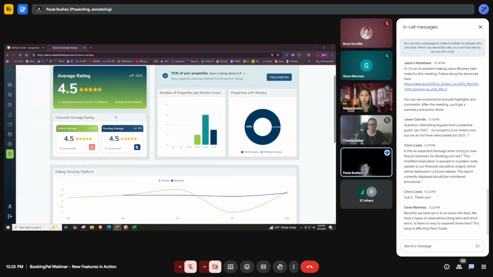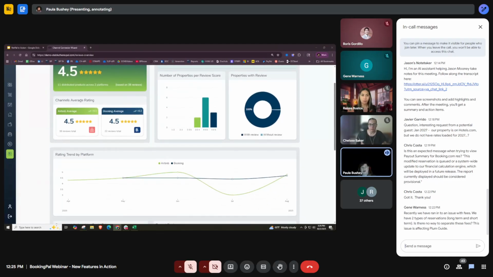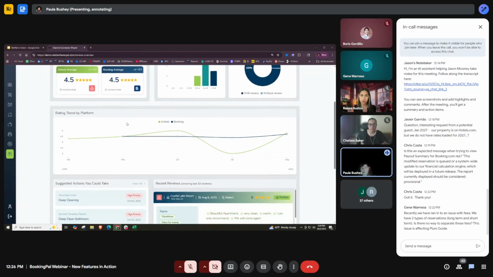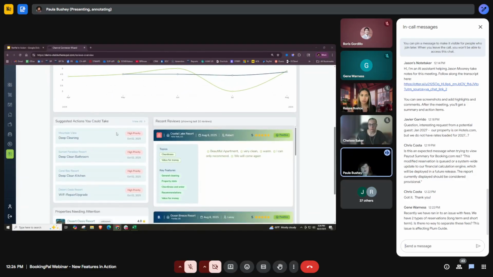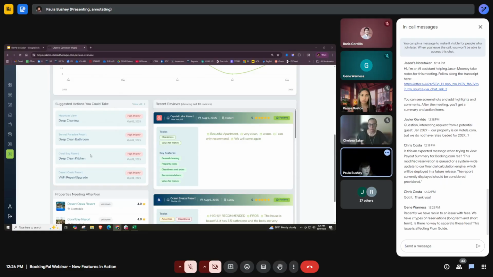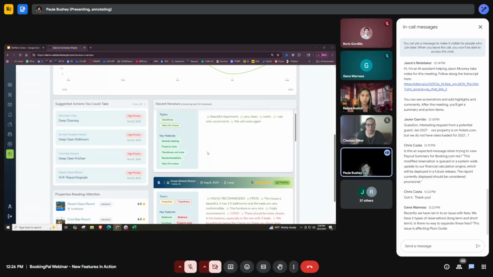So right here you see the overview, and it shows you that your average rating on Airbnb is 4.5, the same as your average rating on booking.com. Now, if you scroll down, you're going to see some of the different reviews that have come in from the different channels. So right here for your Crystal Lake Resort, you see this is a 5. This is great. You have a beautiful apartment, very clean, warm, and the person is giving you a great review.